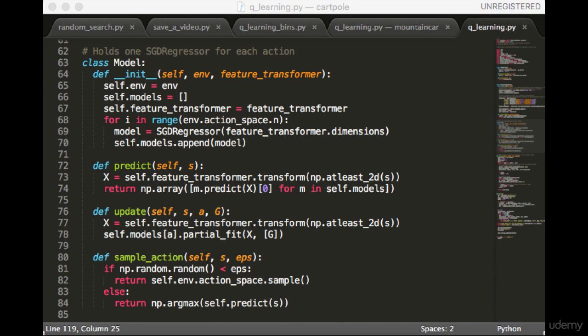Next, we have the model class. This is pretty much the same as before as well, except the constructor for SGDRegressor is different because we wrote it. It now takes in the dimensionality of the weights. Remember, we have one SGDRegressor for each action.